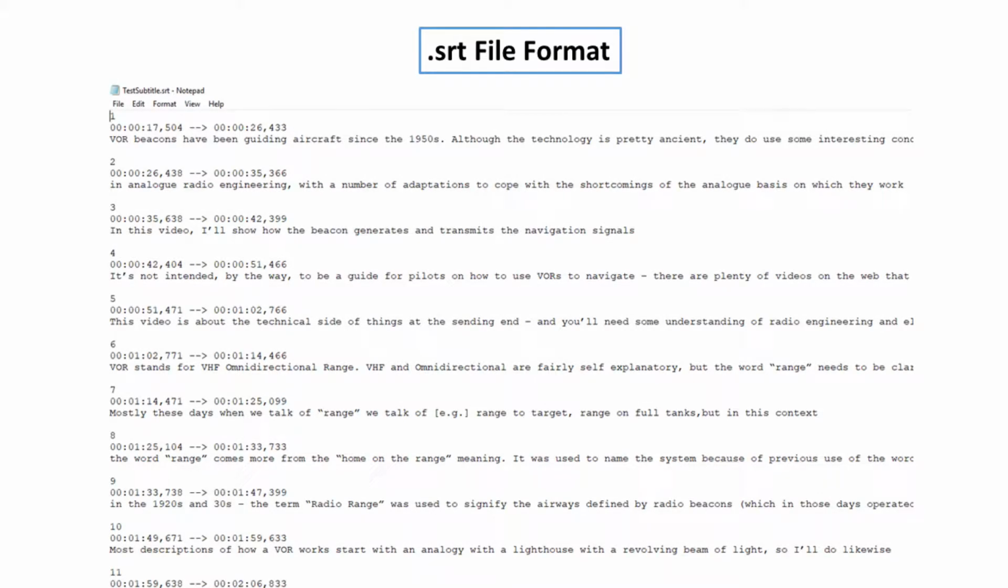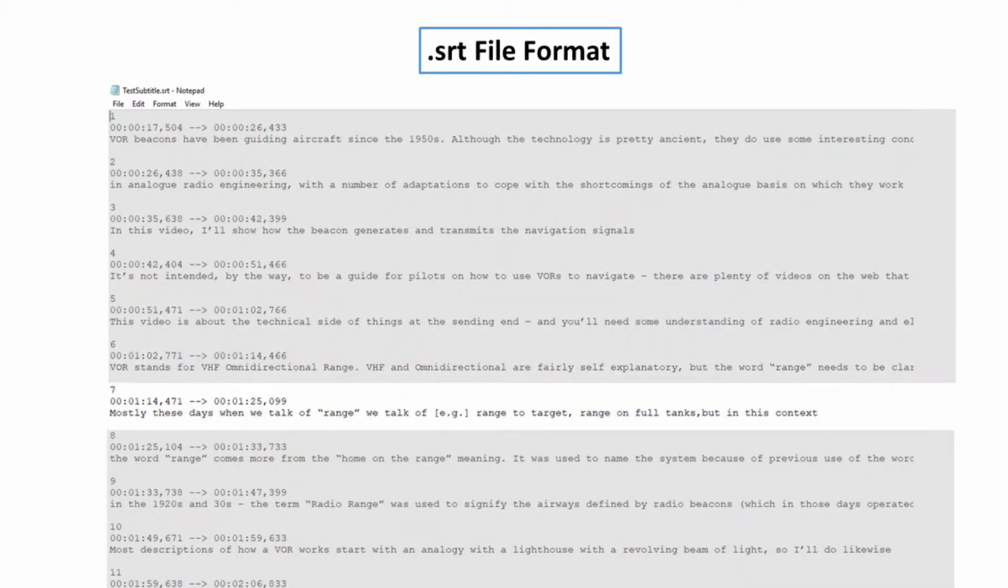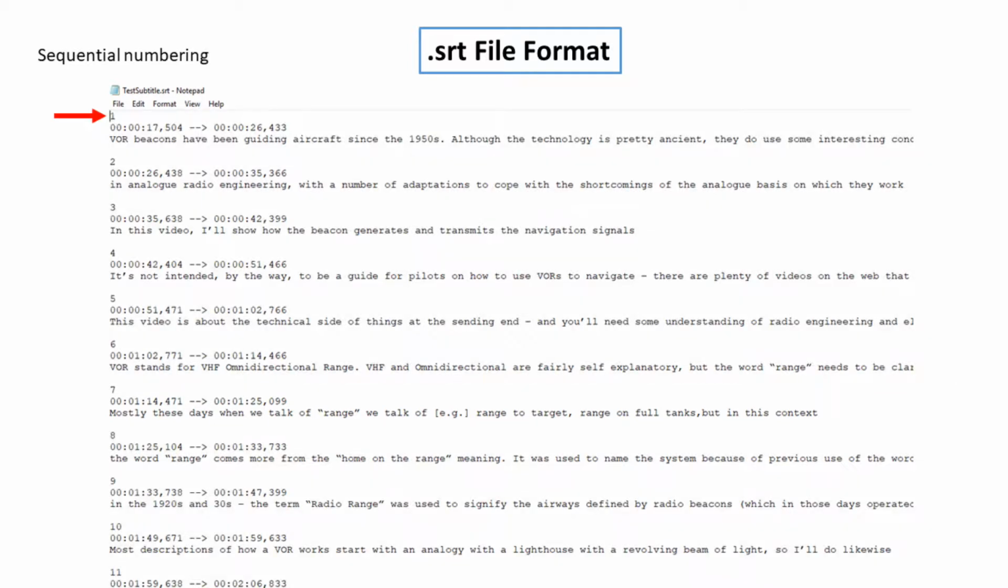I've chosen the .srt file format, which is relatively simple and is one recognized by YouTube. Here's a file in the SRT format. It's a simple text file, so viewable using Notepad or any text editor. Each subtitle occupies at least 4 lines of the text file as shown. The first field is the sequential subtitle number pointed to here, incrementing by 1 each time and starting at 1.